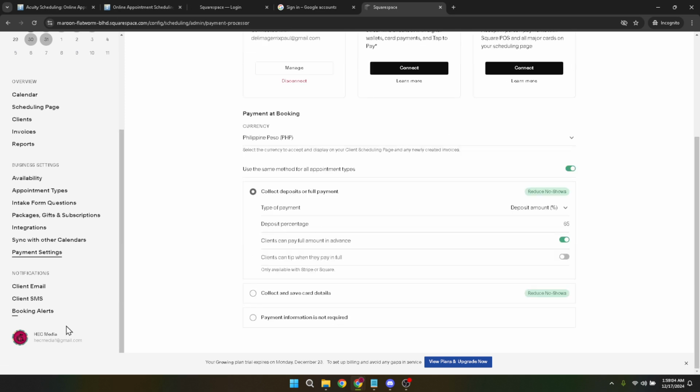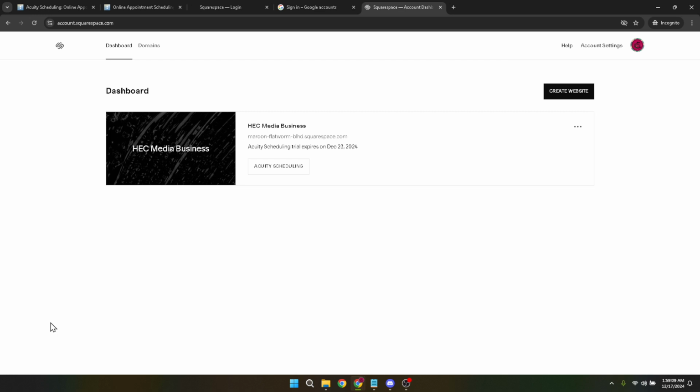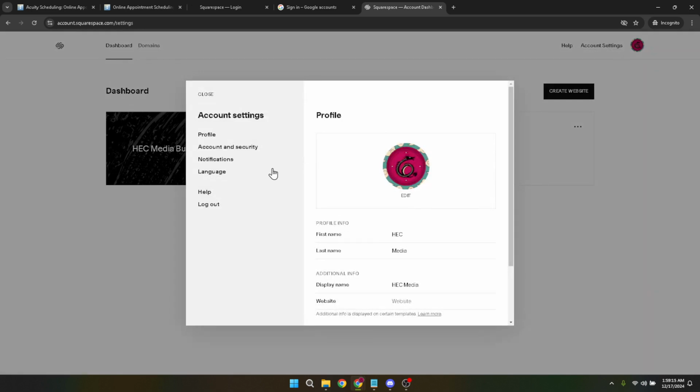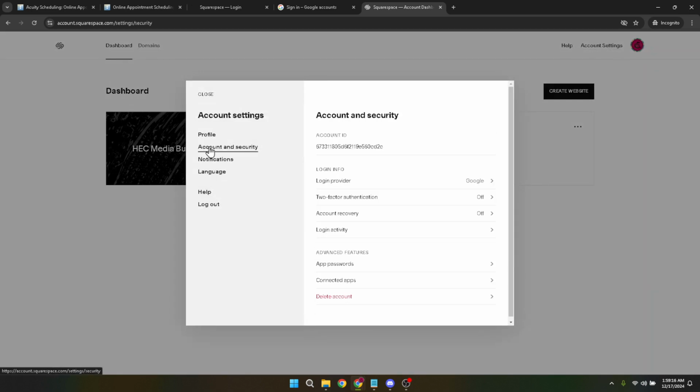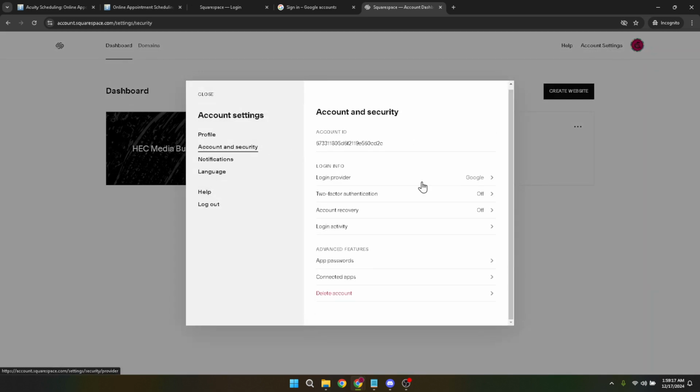This can often be found in the general account or profile areas. Depending on the layout, you might see a gear icon or a direct link saying something along the lines of account settings. Click on this to proceed to the next step in the deletion process. In the account settings area, look for account and security or a similar option. This section is crucial because it contains settings that affect the security and accessibility of your account, including the option to delete your account.